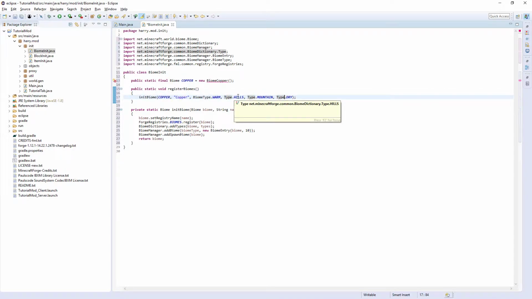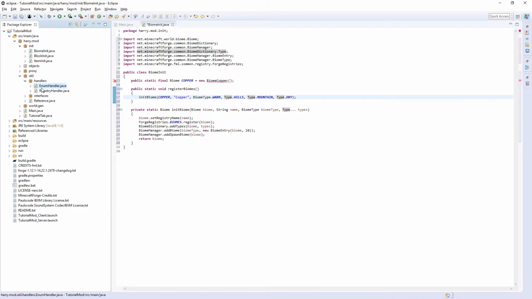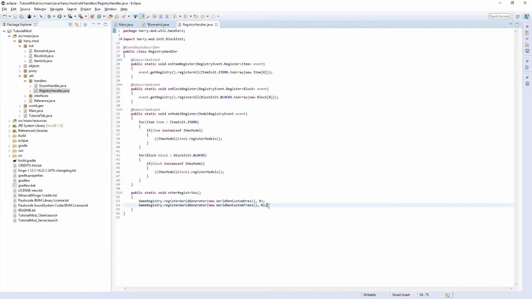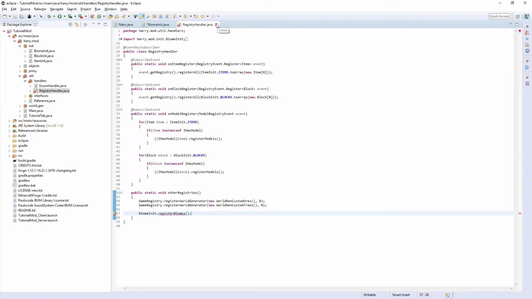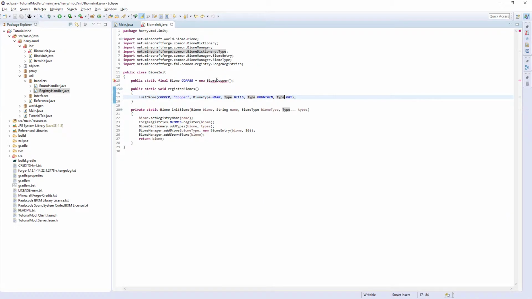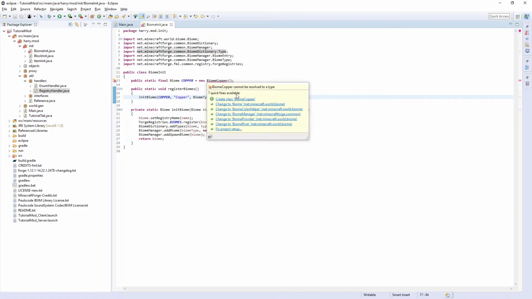So now we've actually initialized it. Firstly we'll go and put it inside of our registry handler, which we do in other registries. Biome init dot register biomes, and that will actually call it properly. We need to save all, and there we go. And then we need to create our biome copper class.